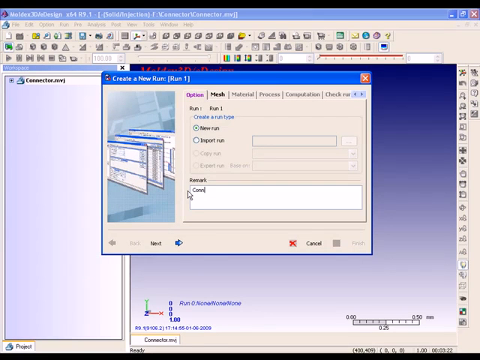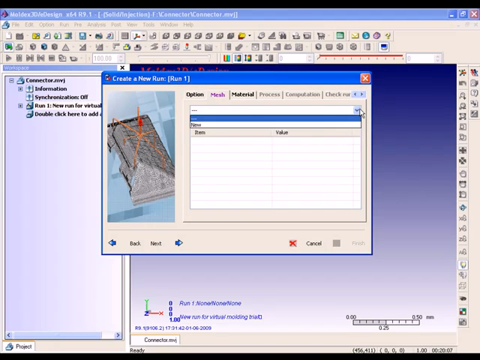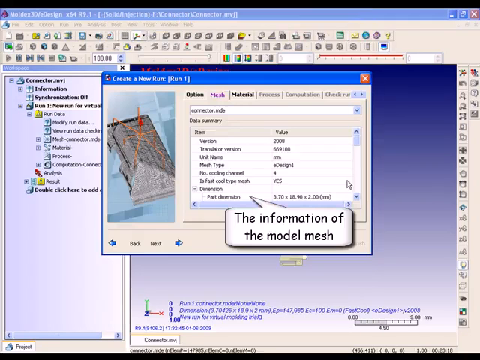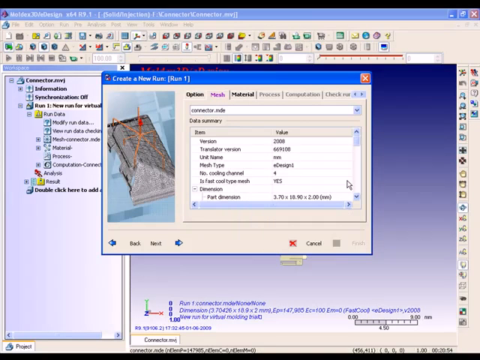After the project is established, the program will direct you to build a new run. We recommend you to distinguish different setting conditions in different runs in order to facilitate management. Next, you can click on the drop-down arrow to select New to import the mesh model. Please import the previous MDE file and the information of the mesh model will show on the screen.